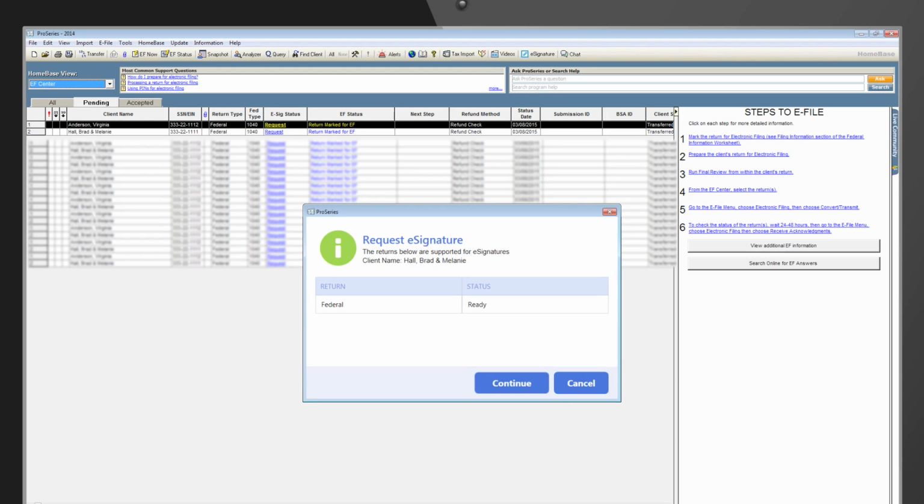When the request e-signature window appears, the client name and, if available, spouse's name will appear confirming the return you selected. This screen will also confirm the federal and any state returns attached and indicate final review status of each return. You will not be able to continue until all returns have passed final review.